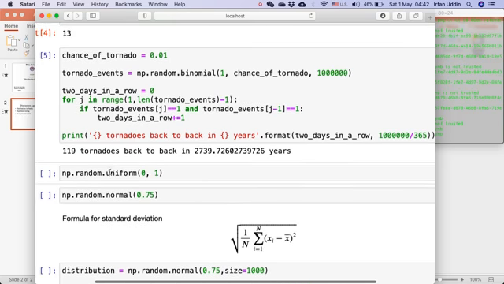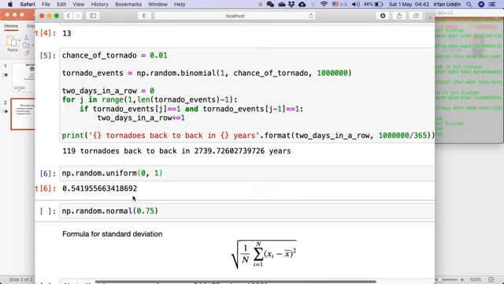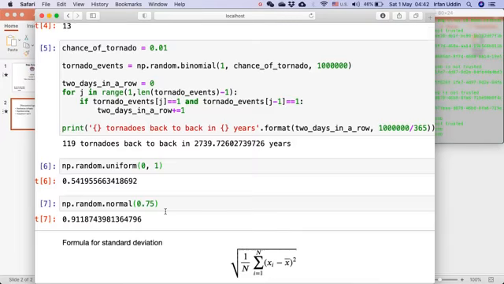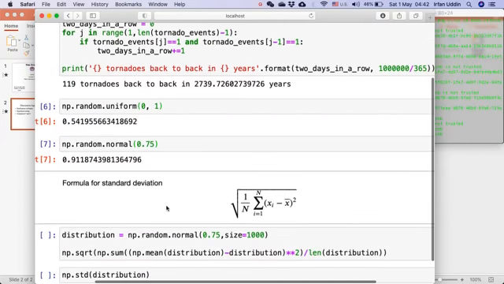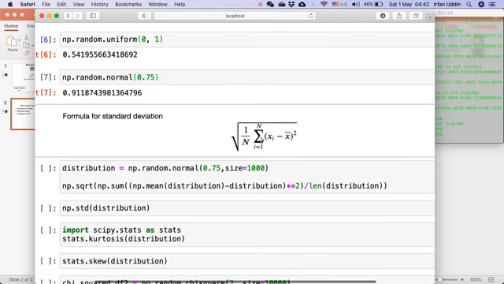You can do uniform distribution. So np.random.uniform(0, 1), and we execute it, and it's this distribution. We can change the distribution to normal distribution. So np.random.normal 0.75, and this is the standard deviation formula. You can go through the statistics book and try to understand the standard deviation, normal distribution and uniform distribution.